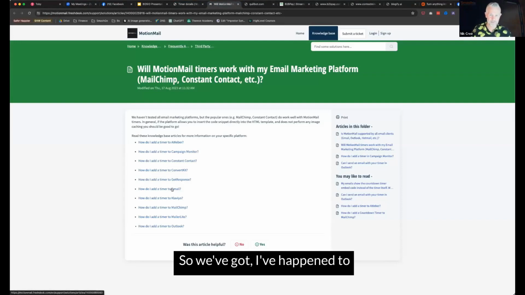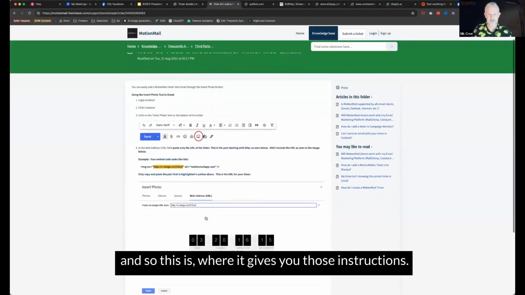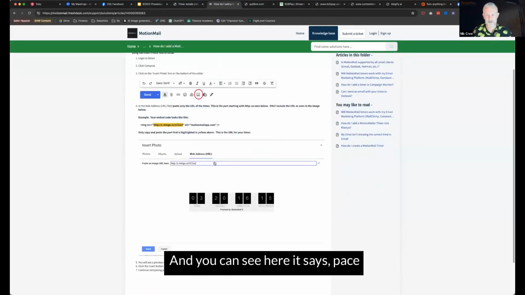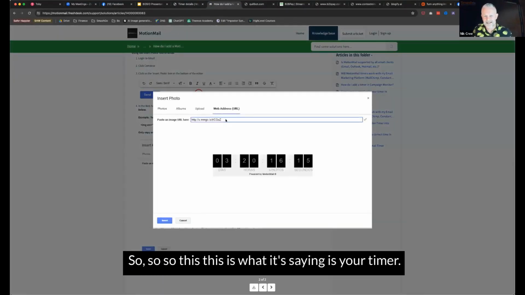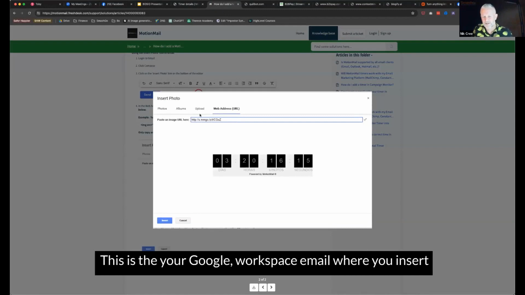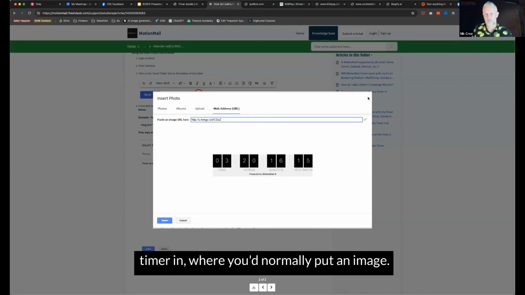I happen to use Gmail, which is Google Workspace. And so this is where it gives you those instructions, and you can see here there's a little piece of code here. This is what it's saying is your timer. This is your Google Workspace email where you insert photos or insert images. So you put the link to the timer in where you'd normally put an image.